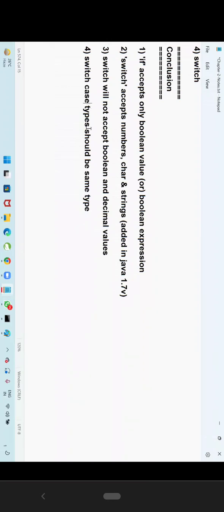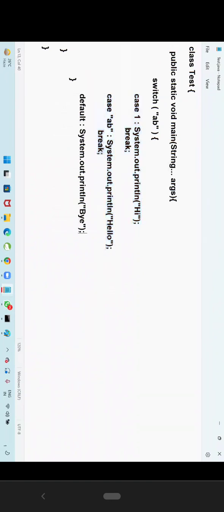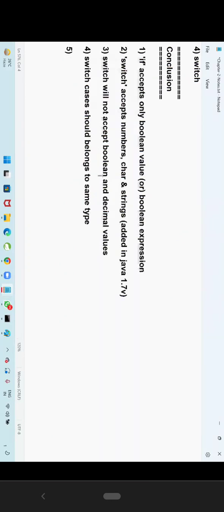Switch cases should belong to the same type. Very good. Now, whatever the case type is, the same type of value we need to pass as the input for the switch case. Suppose I am taking the case type as integer, what value do I need to pass? I need to pass only an integer. Are you guys getting my point? Switch case type and case input should be the same.